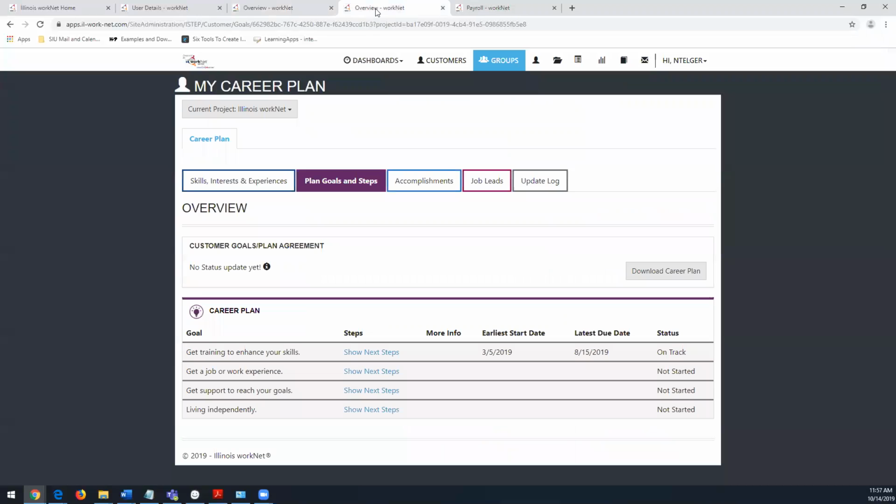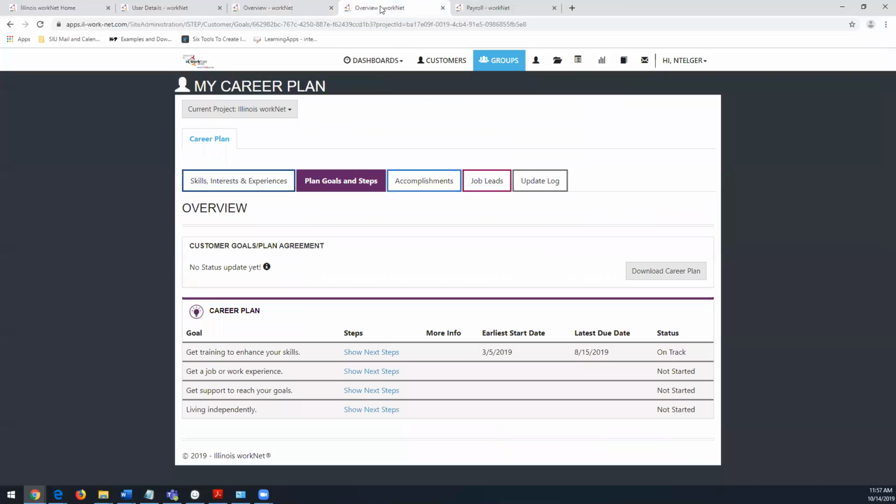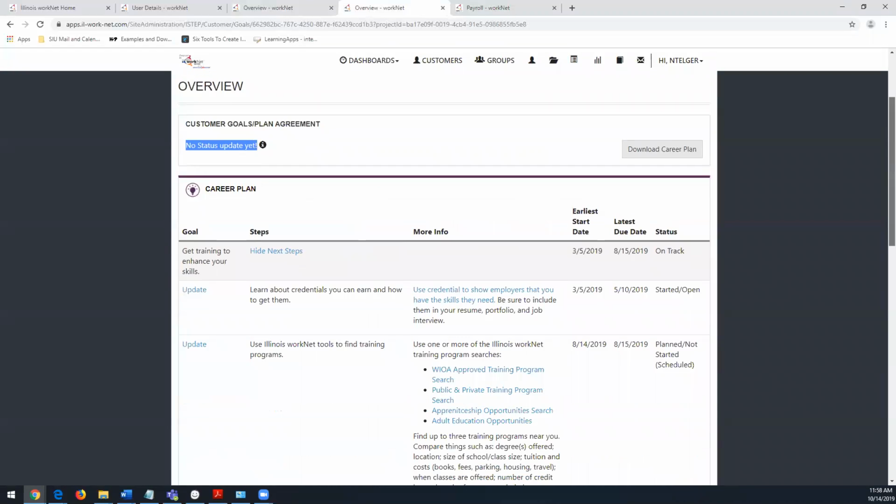Now, the customer has a view as well, and they access that view from their dashboard. So this is my general career plan. And under skills, interests, and experiences, they have all their assessment information. If someone had requested that I do it electronically, I could access this information from my career plan and say, yes, I agree.